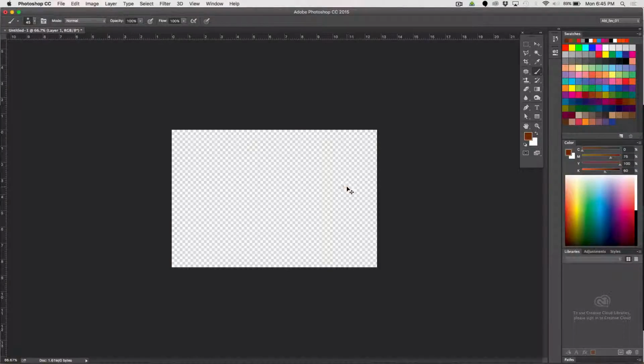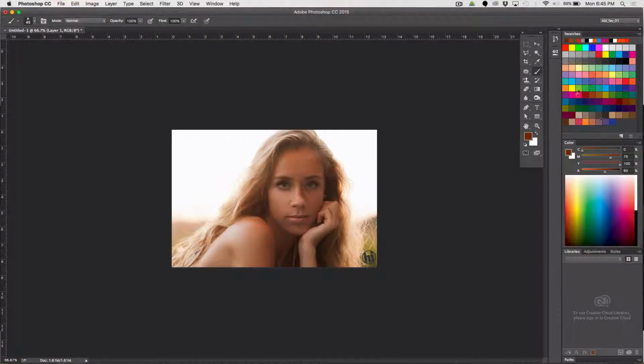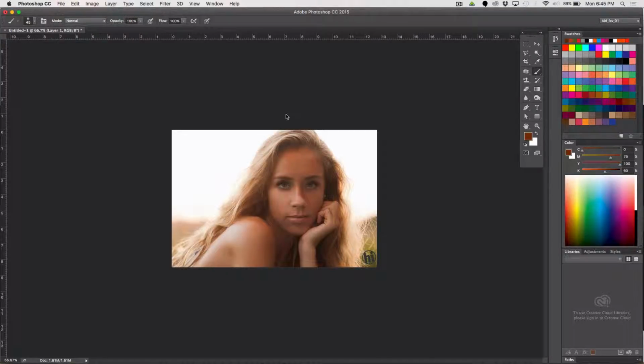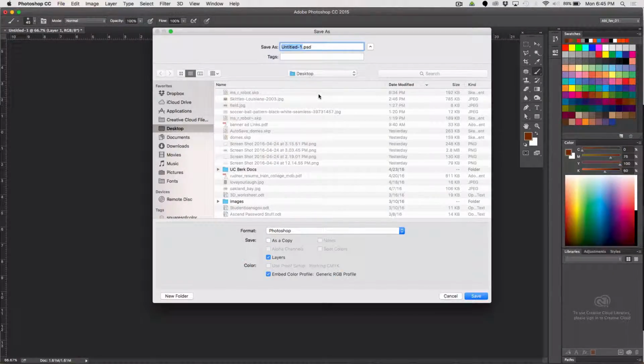All right, and I'll paste. So this is the image I'm going to be working with. At this point, I'm going to do a file save as, and I'll call this one hair light mask.